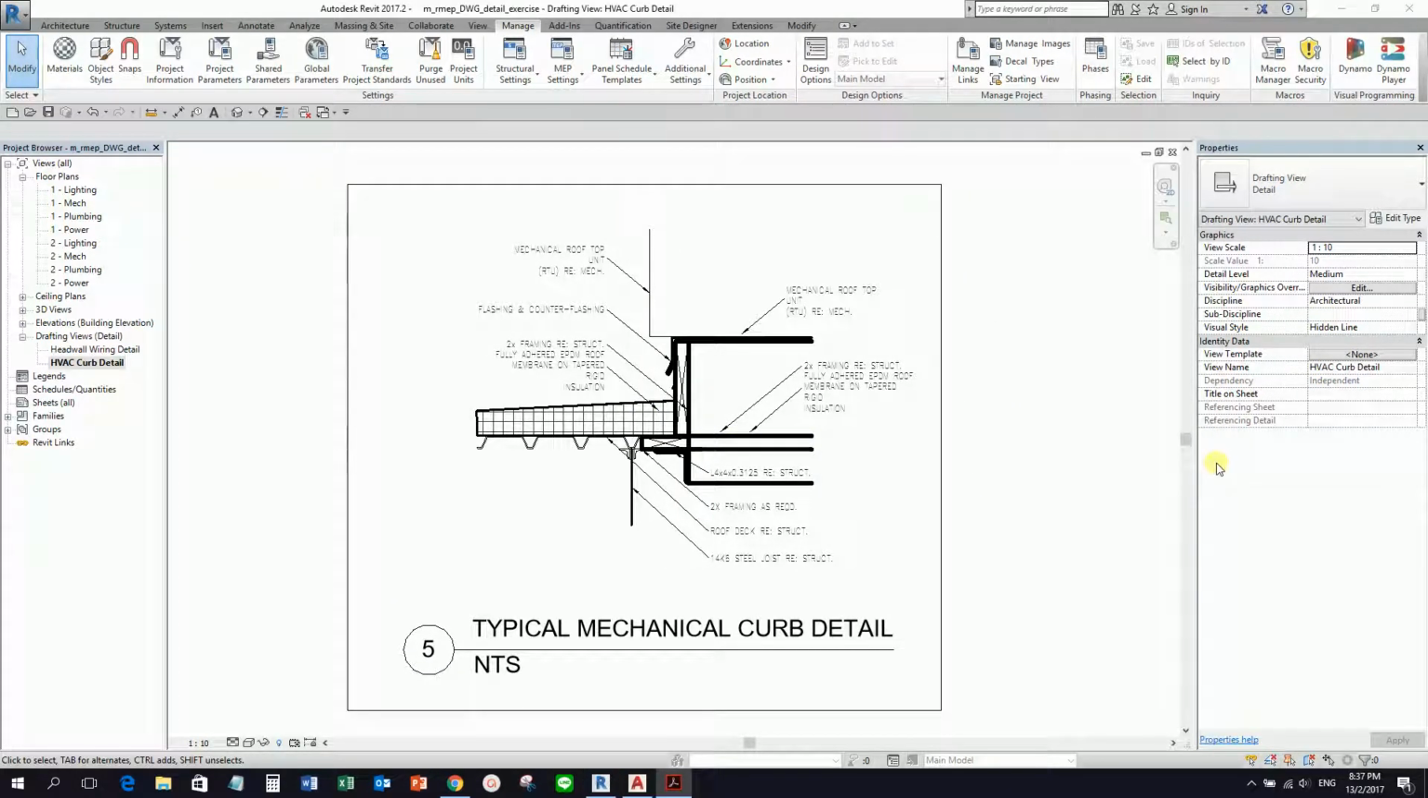So that's how you import a CAD file in Revit, and that's how you edit it.